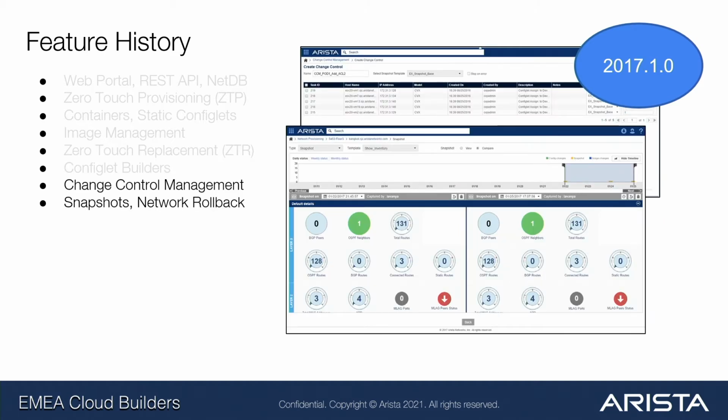So we have a way now of grouping together our provisioning tasks into change controls. We also added snapshots, so operators can collect key metrics before and after changes, and that's presented back to the user for verifying changes. We also added network rollback, so you could restore the network to a known good point in time, for a known good configuration.